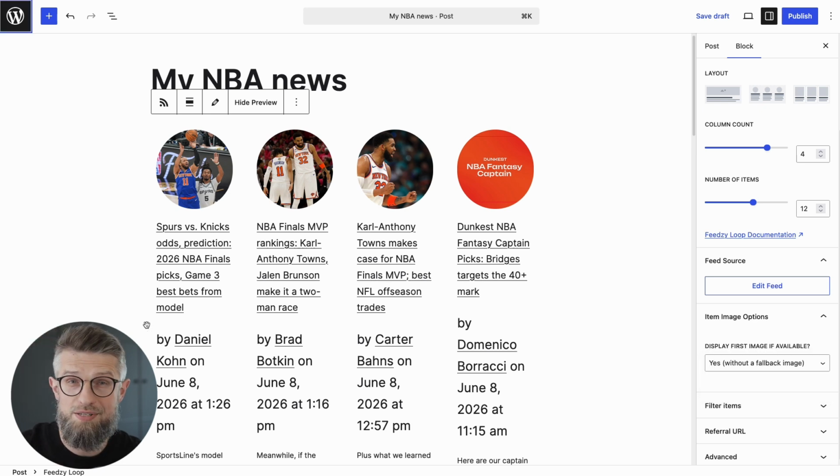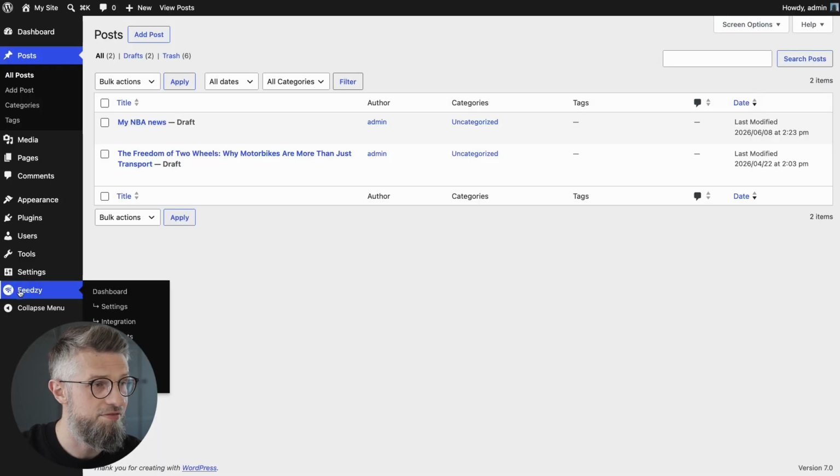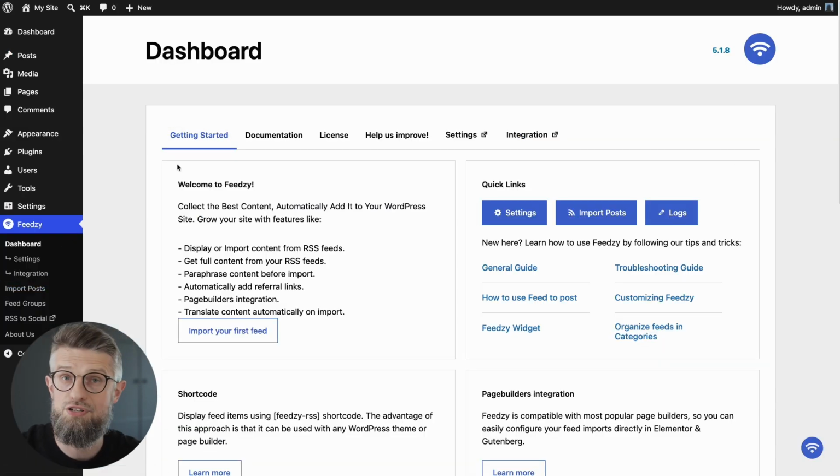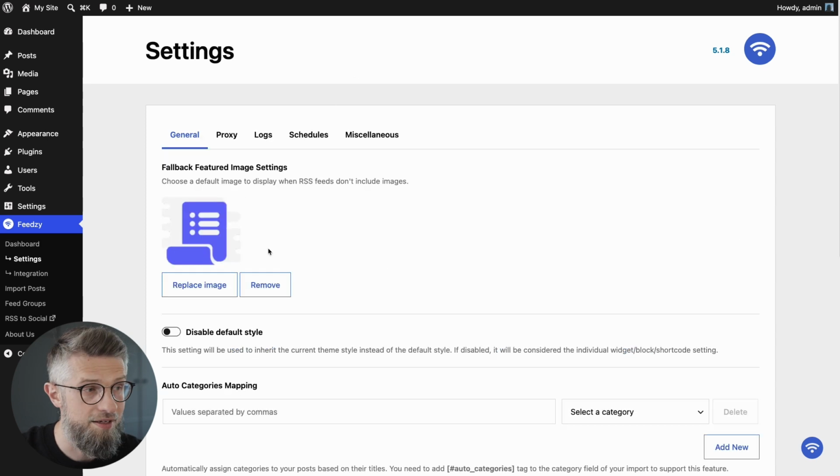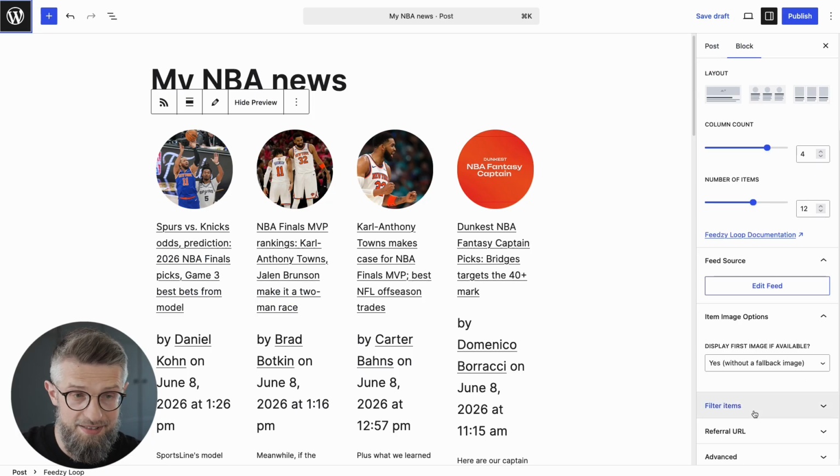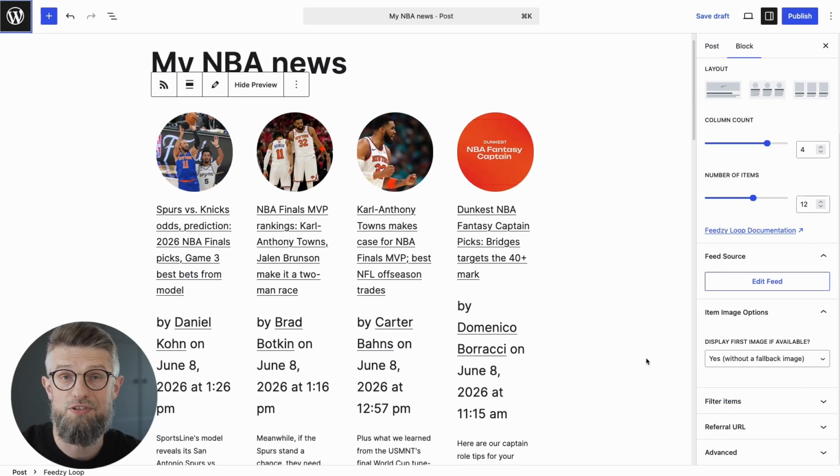So the fallback image is a pretty neat thing. Basically, if Feedzy cannot find an image in any of the feed items, then you can set a fallback image that's going to be used instead of the feed image. Yeah, so that's that, but this is only where the fun begins.